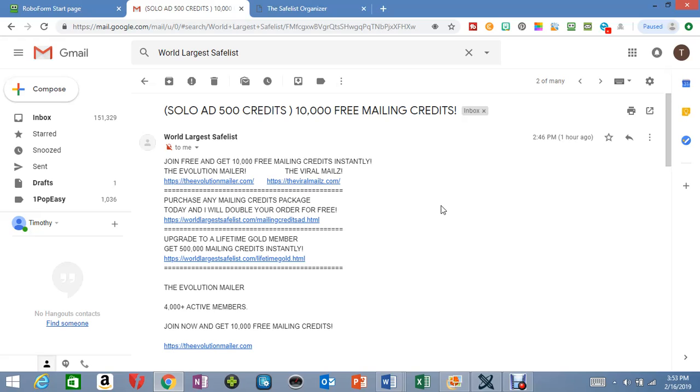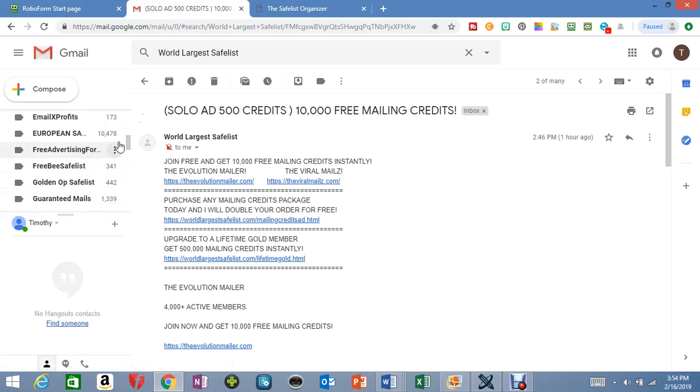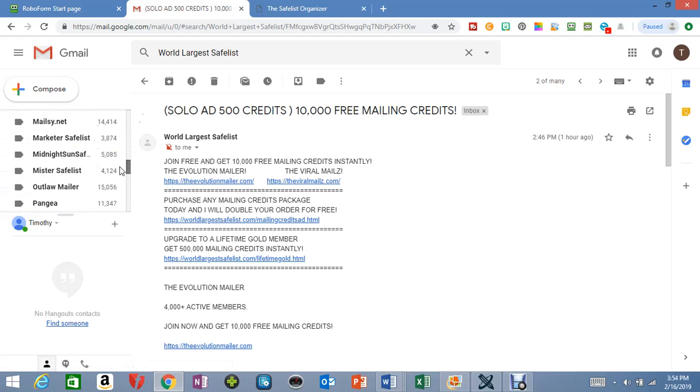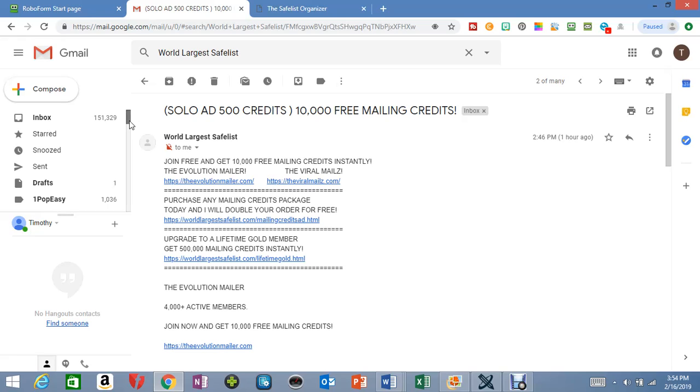Okay. Now, once you have joined the Safelist, they're going to start sending you credit earning mails. And in this example, I've got an email here from World's Largest Safelist. But as you can see, if I scroll down here on this tab, I've got most of these Safelists already arranged here. Okay. I don't have World's Largest Safelist listed in here yet. Okay. So I am going to put it in its own folder. And I'm going to show you how this works with the credit clicker in a minute.